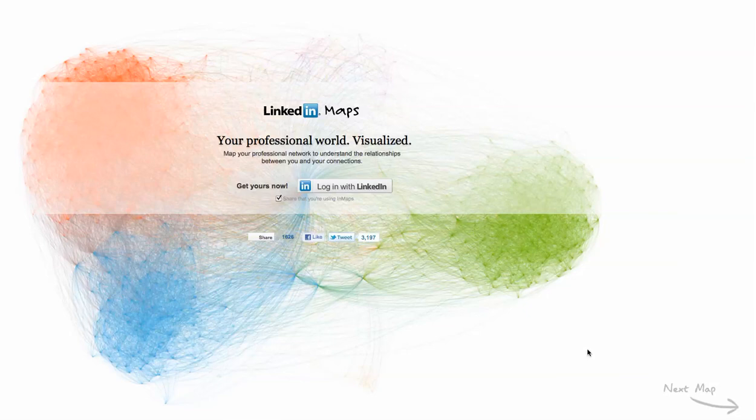It's Pamela St. Peter, your Raleigh connection here this morning, bringing you something that I thought was kind of cool. I just found what's called LinkedIn Maps. It's an actual visualization of exactly what your network looks like online.